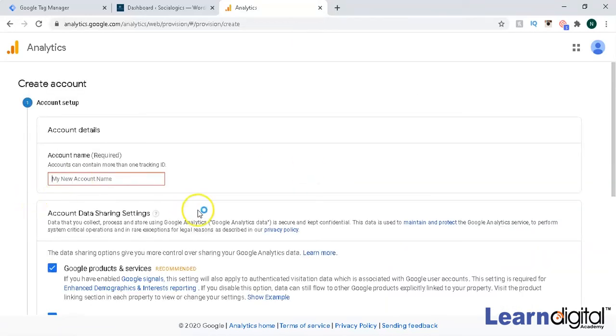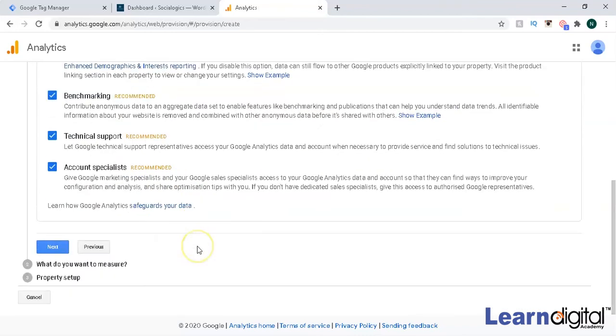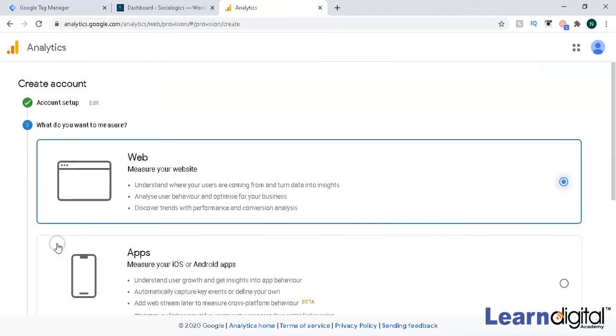Okay. Now the very first thing, you have to give your account name over here, same as in Google Tag Manager. So I'll put the account name over here. For example, let's say Sociologics PVT Ltd. Okay, so this is the name I have given. This is my account name. Then you can scroll down, go for next.